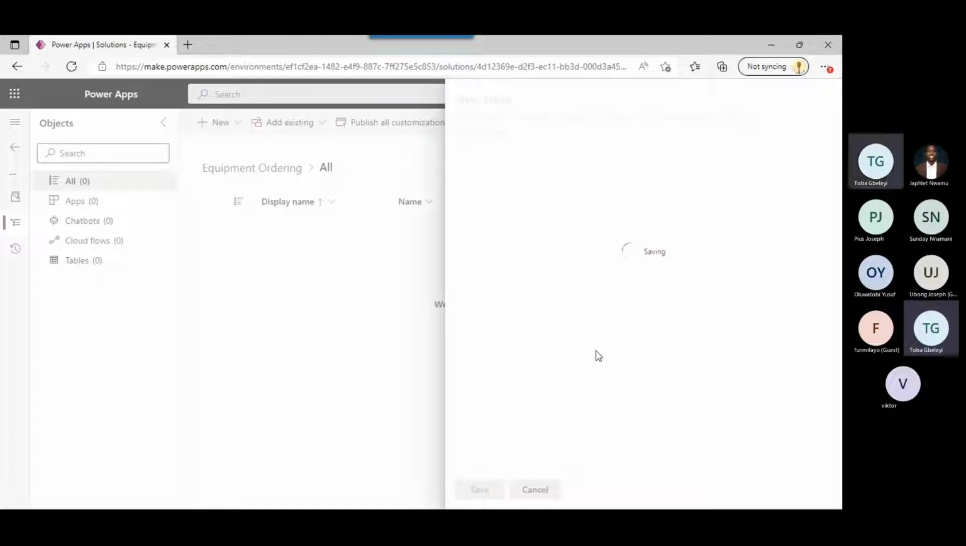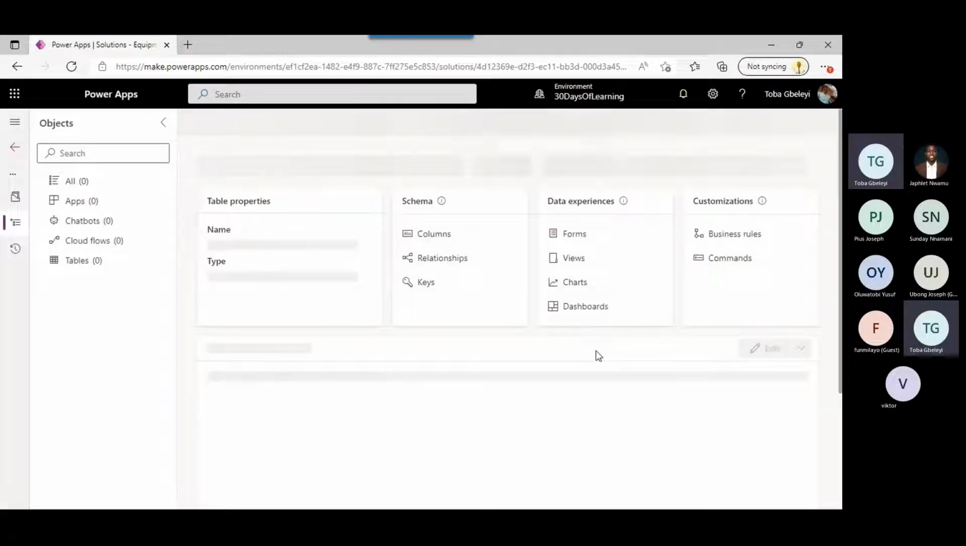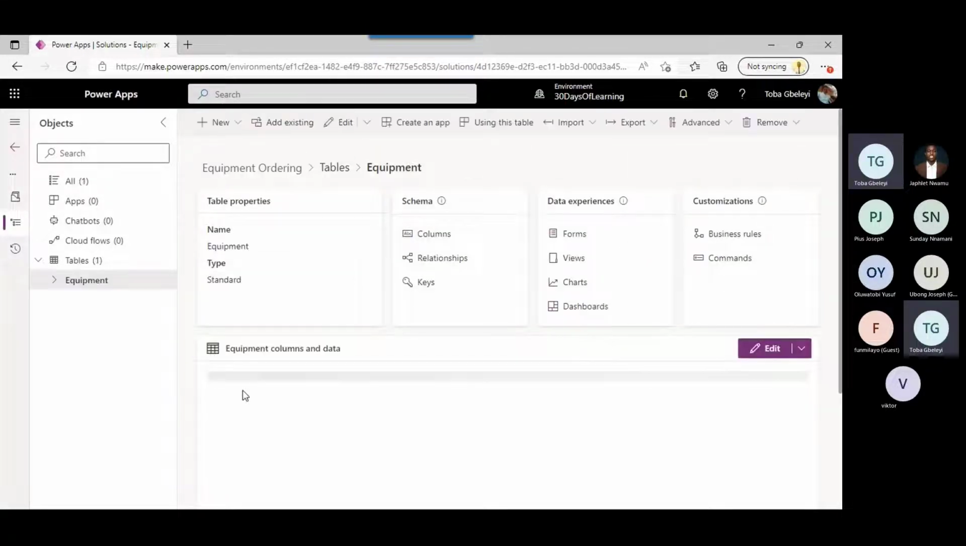This might take a little bit of time, because what this actually does is create some standard columns alongside the table that come with it. Then it's going to create some schema for the table as well. As you can see, we already have the equipment table here.